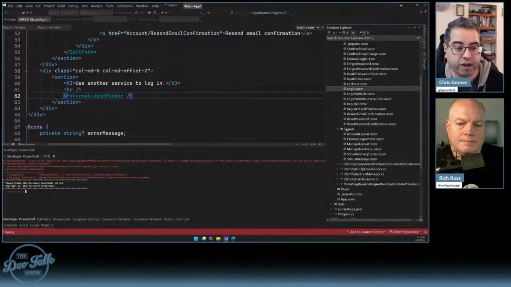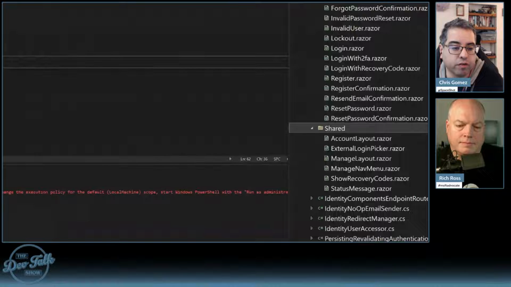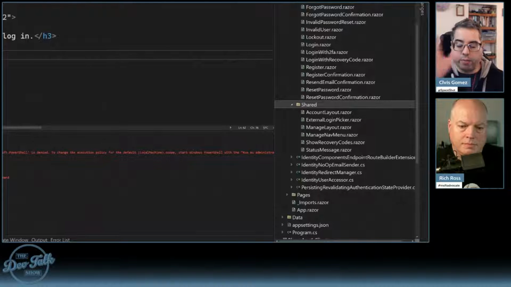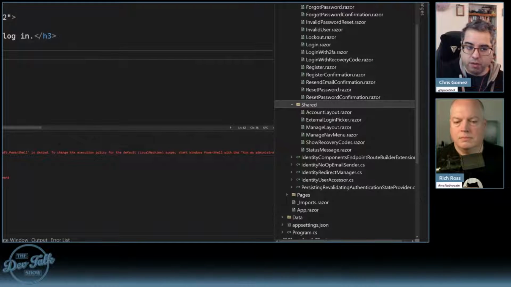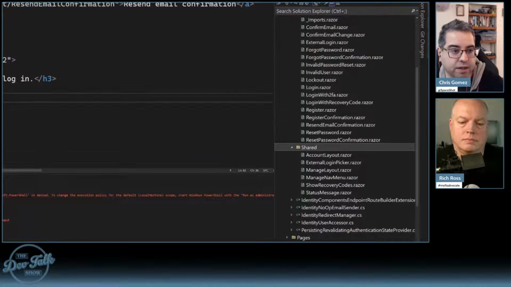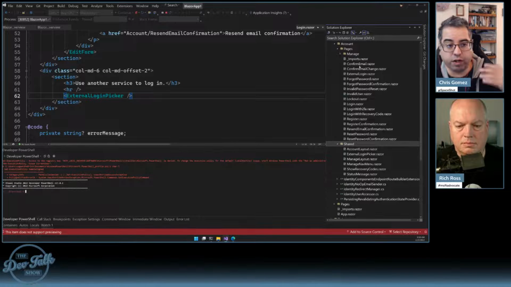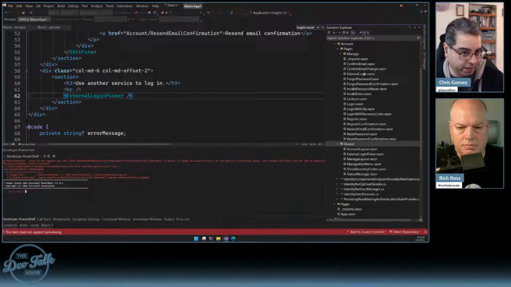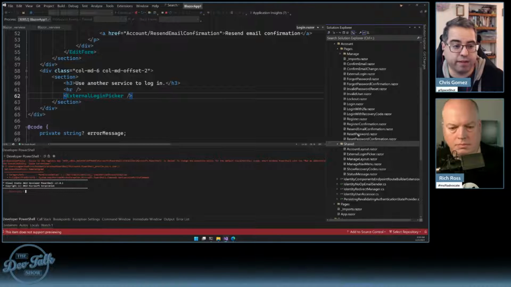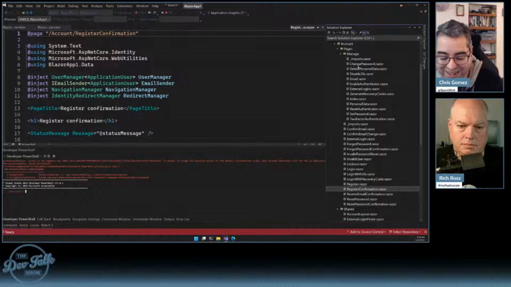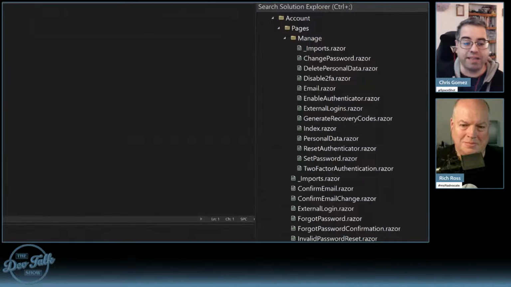It's because in that shared folder that I talked about earlier, here's where we're going to find those components that are doing a little bit of extra work, but they're not routable. Login is routable, lockout is routable. All of these things up here are routable pages for you to confirm your email, to confirm your email changed, logging in from an external source, everything. These are routed pages.